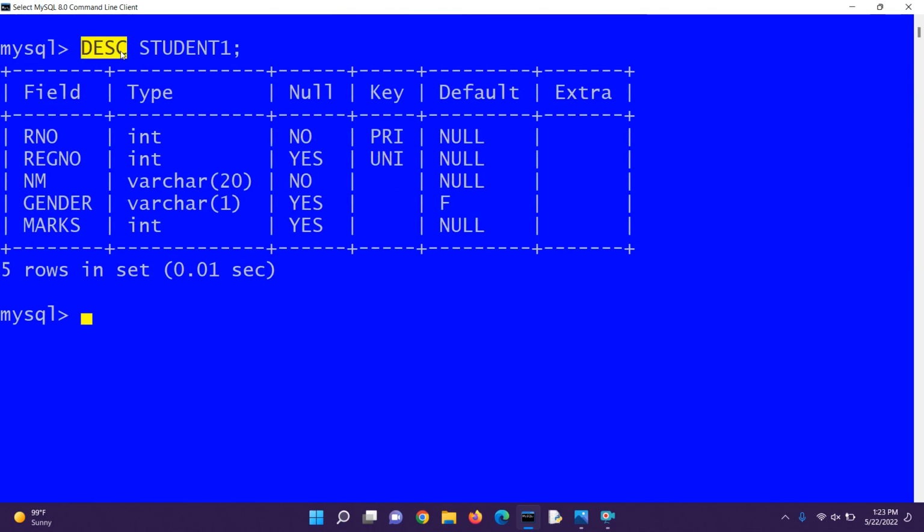So the describe command is showing me that the data type of roll number is int. It is primary key, so null is not allowed. Registration number is unique key, so null is allowed. Then for name you have set not null as the constraint, so see for yourself, null is no now. Then in gender you have given a default value F, so it is going to keep F if there is no entry done by the user.